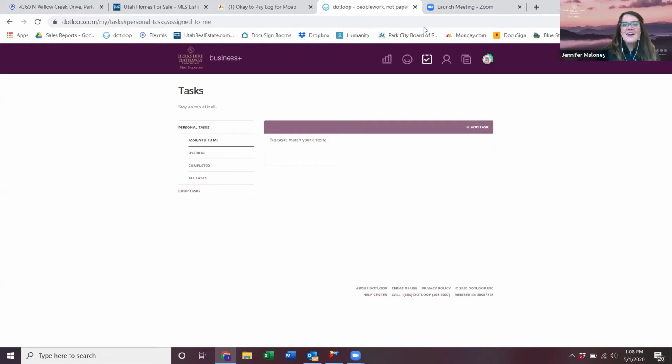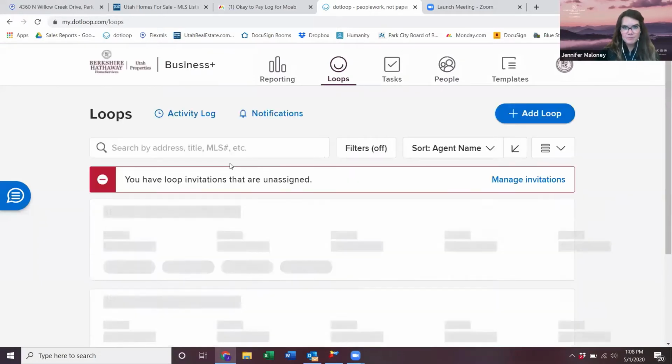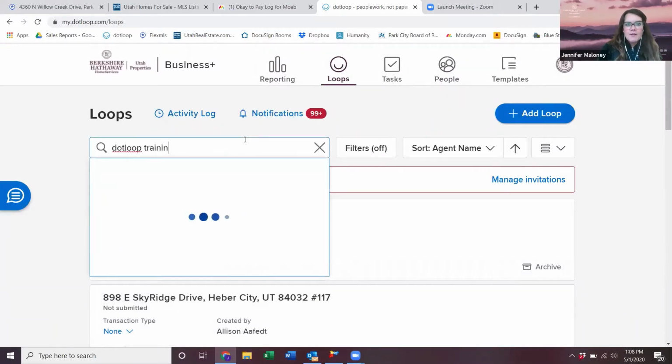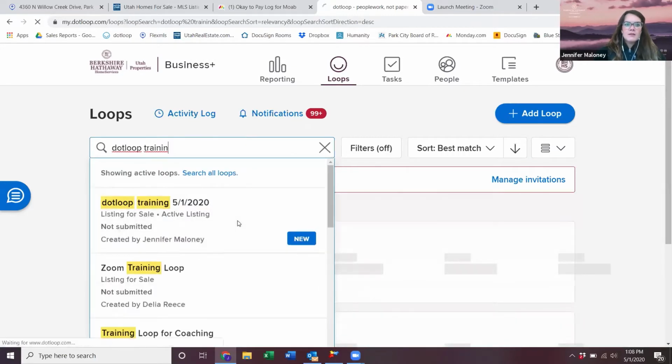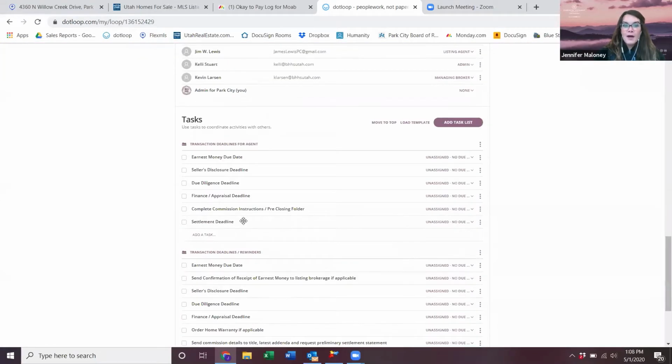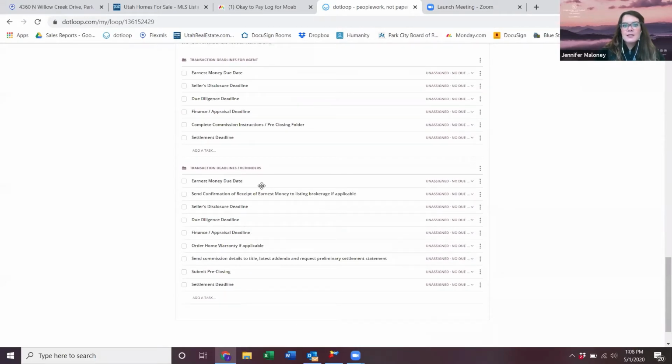All right, I'm going to go back to my loops. So we'll click on Henry right there. And I set up a test loop for today. So this is our .loop training test loop that I created. And if I scroll down to the bottom, you'll see that all of these tasks automatically generated when I created my loop. So these will automatically come in. And we have two sets of these in case we're hired to do transaction services.